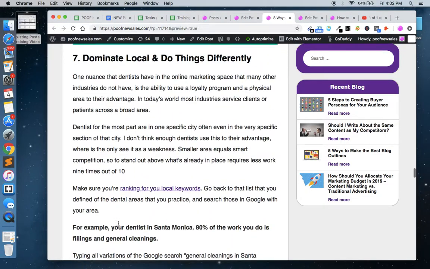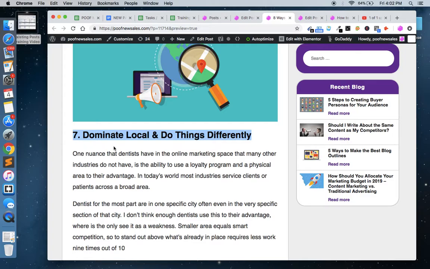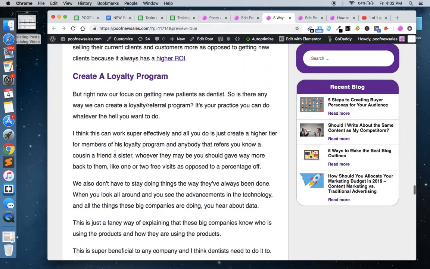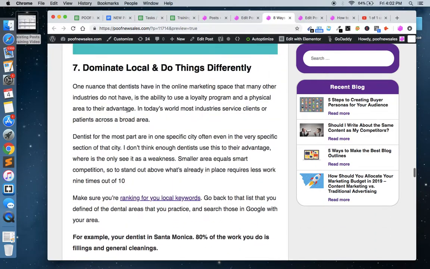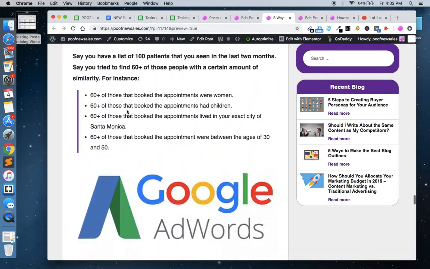I try not to do them for subsections. So for instance, dominate local and do things differently, that's the one section. And then create a loyalty program down here, that's a subsection of this. So I try not to do it for that, but you could.